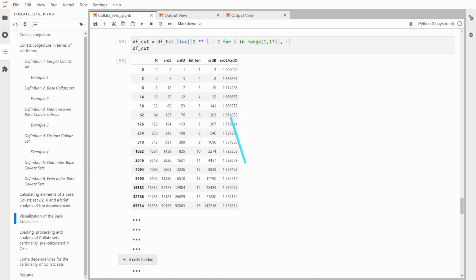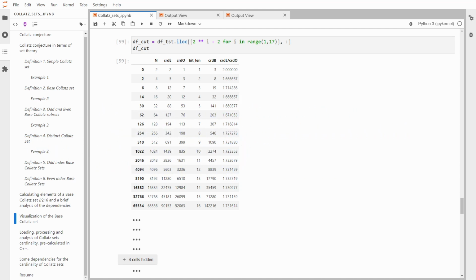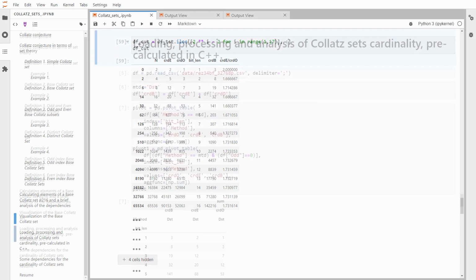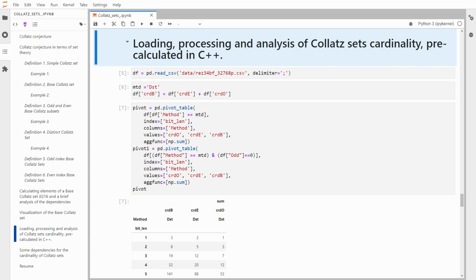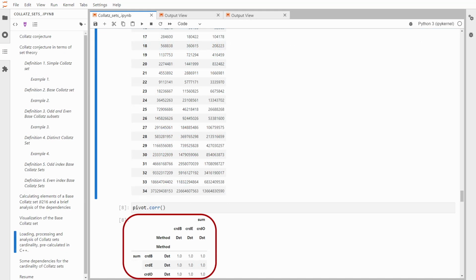To get the working sample, I used a combined approach: a bitwise array in conjunction with a binary search tree for elements that go beyond the selected bit array. As the implementation language, I used C++ in conjunction with assembler. Load pre-calculated data directly into the data frame, add calculated columns and group the data necessary for analysis through pivot tables. The resulting data frame has almost 100% correlation.